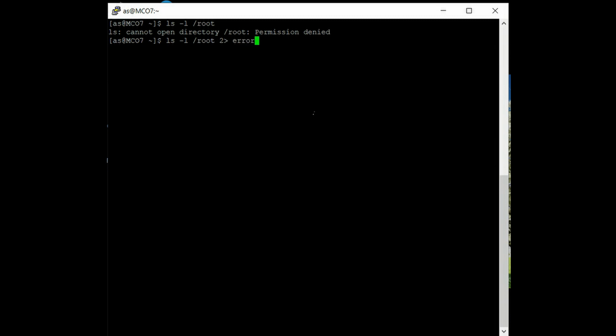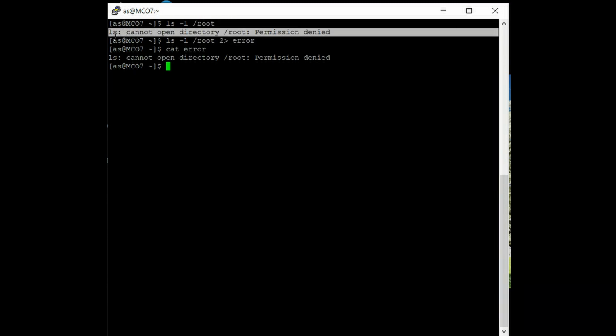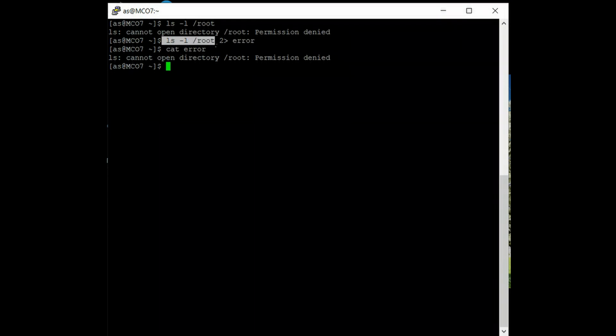This is the file name I want to pick. What will happen? Let's go inside the file, cat space error. Now this was the output of this particular command, permission denied, right? What I did was redirect this output to the file named error. So this output has been written to this particular file and has become its content. Now if I want to see that file, I can do cat space error, right? So that's the concept of this command.